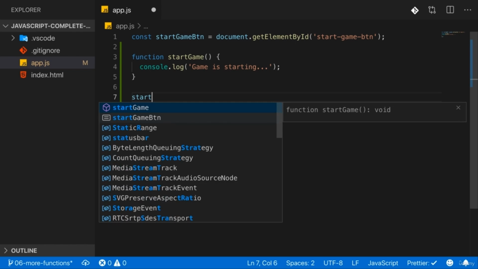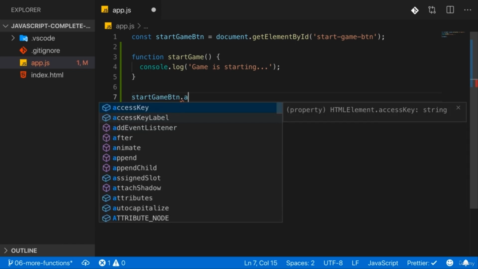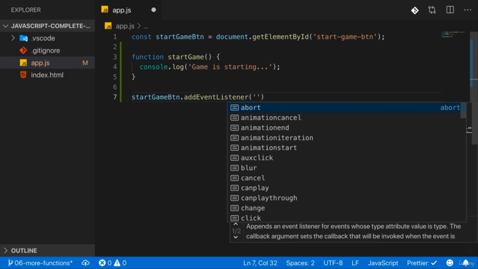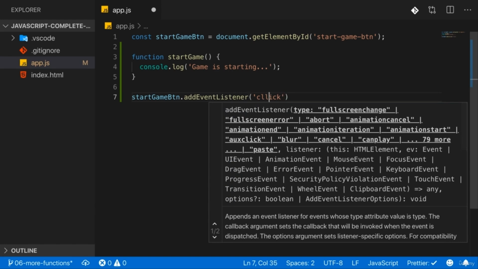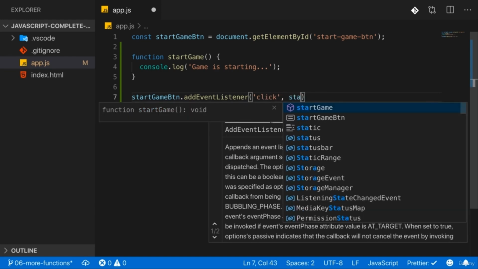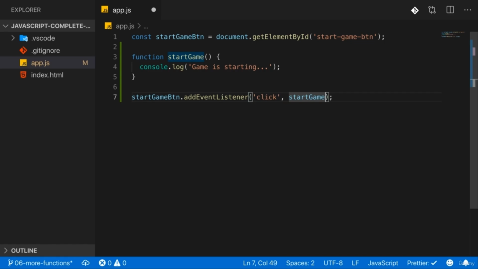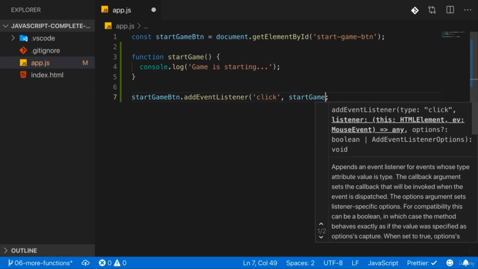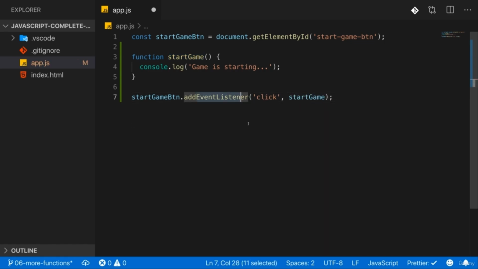Now, on the other hand, you can also go to the start game button and add an event listener, click listener here, and point at the start game function. Then you don't add parentheses here. Instead, you just give the add event listener function the name of the function, and behind the scenes that will do the wire up work and make sure that this function gets called when a click occurs.